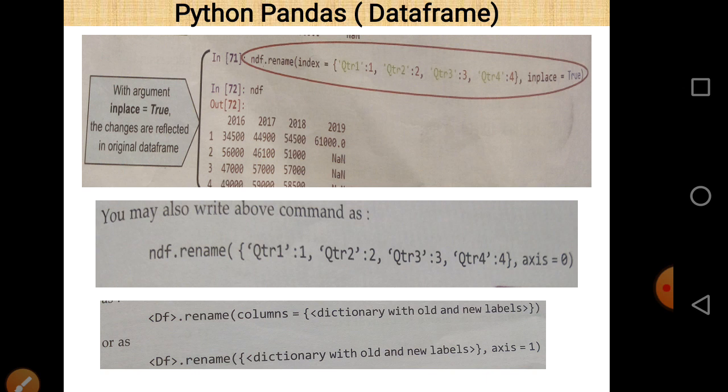Because we take inplace is equal to True. So what is the meaning of inplace? The inplace parameter is used to replace the original data frame with the new one. If we take inplace is equal to True, then it actually replaces the original data frame with the changes that are done in rows and columns. And if we don't take inplace as a parameter, then by default inplace is equal to False, and there is no change in the original data frame.